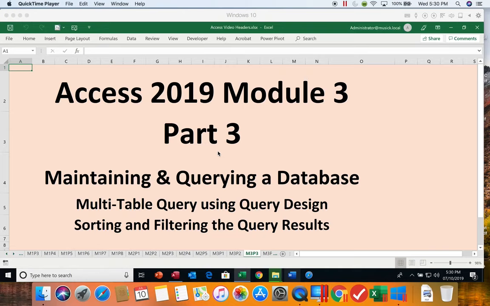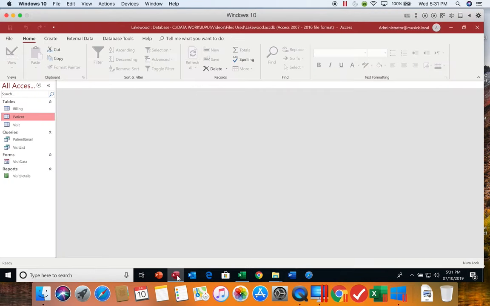This is Access 2019, Module 3, Part 3. In this segment, we're going to create a multi-table query using query design, and then we're going to look at some of the ways that we can sort and filter the data once we have it in our query results. So let's get back into our Lakewood database.